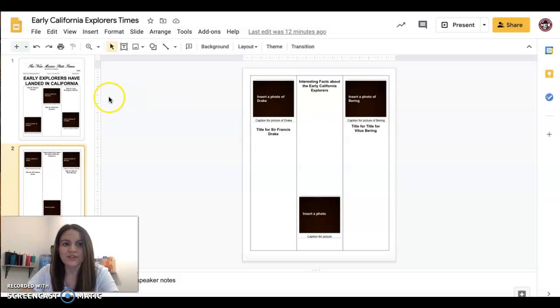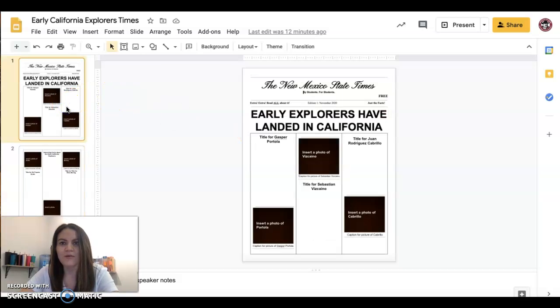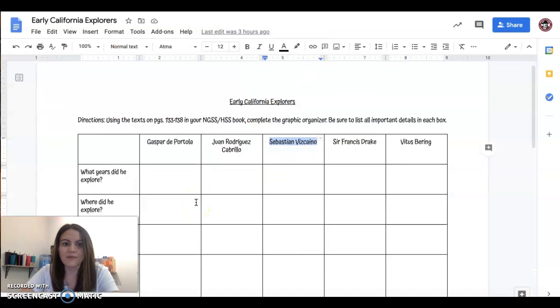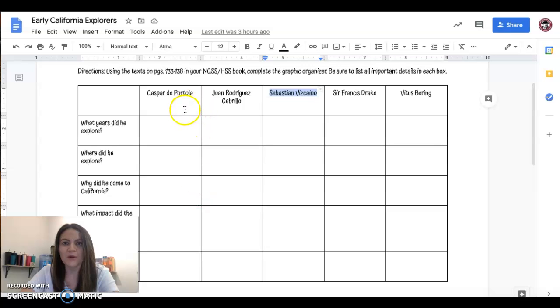Now, all of the information for this newspaper article is going to come from your assignment that you've been working on this week in social studies. So let's take a look at that really quickly. On Tuesday, your assignment was to complete the chart for Gaspar de Portola, Juan Rodriguez Cabrera, and then today, your assignment is to do the column on Sebastian Vizcaino, and on Thursday, you'll be working on Sir Francis Drake and Vitus Bering.